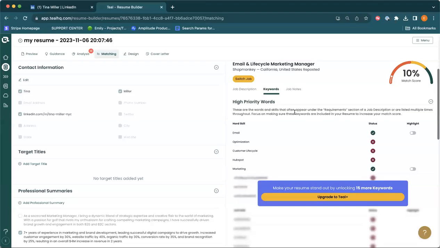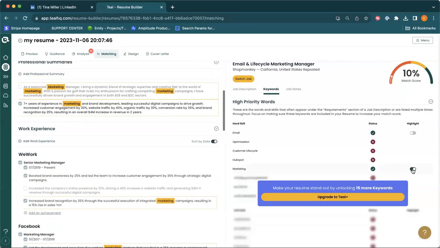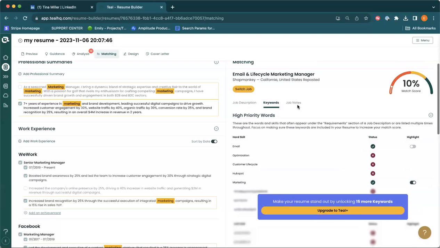In matching mode, you can see here that there are a couple skills that I already have in my resume, but I want to know where those exist. So I'm going to click highlight, and that's going to tell me where in my resume I mention the keyword email. Or if I want to hit marketing, that'll show me where in my resume I mentioned the keyword marketing. And if the keyword doesn't exist, you'll see this little status here that shows that the keyword was not found in your resume.